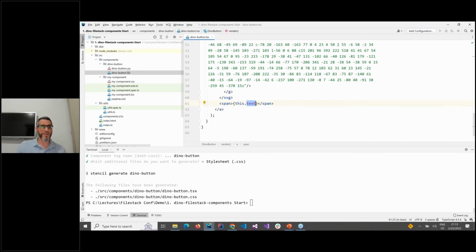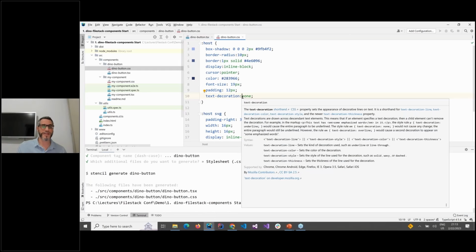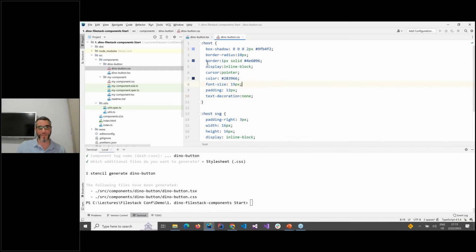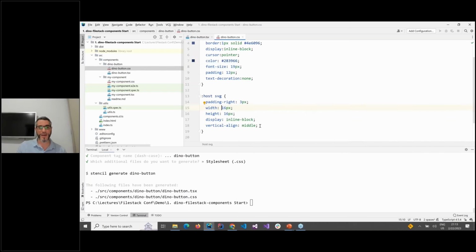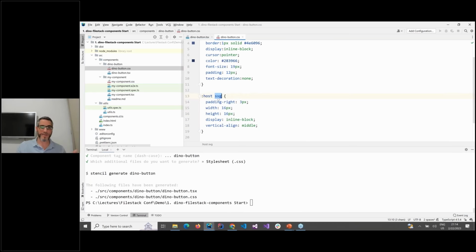Now let's make the component more fancy. Here is some styling that I'm using. Probably got it from my designer in a company, and they said you need to have a border with this color, and the color of the font is going to be this color, and the size of the font is going to be 19 pixels, etc. And I'm getting the layout of how I put the SVG icon in the button from the designer.